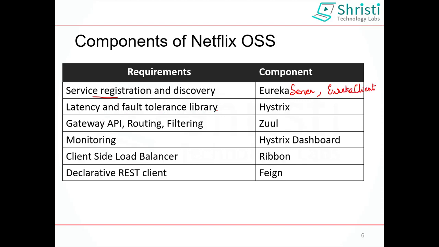Latency and fault tolerance library. So, for working with fault tolerance, handling the exception, we use Hystrix. This Hystrix also behaves like a circuit breaker. What is latency? It is the time taken for a request from the client to the server and the response that is moving from the server to the client. That is the complete round trip from the client to the server and from the server back to the client is called as latency. How fast it happens, that is also taken care by Hystrix.